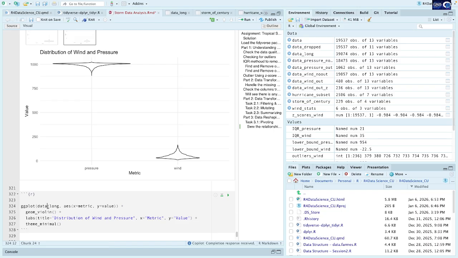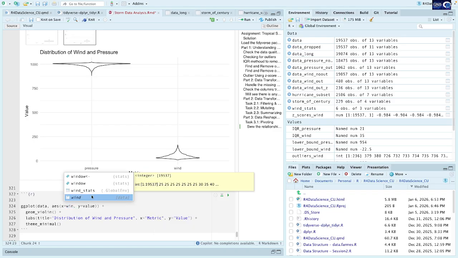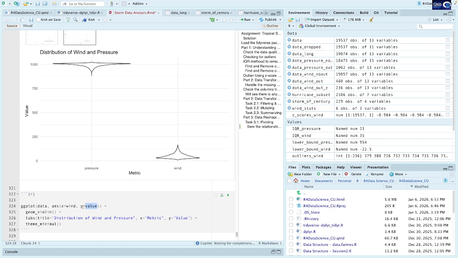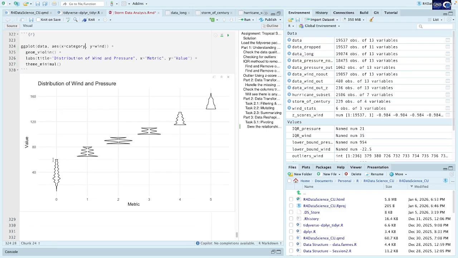Instead of data long, just taking data and, sorry, wind and this one, and category and wind. So let's see. Here you can see how the values are distributed as well.